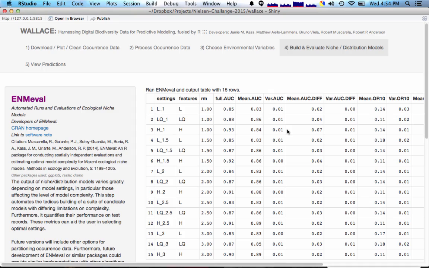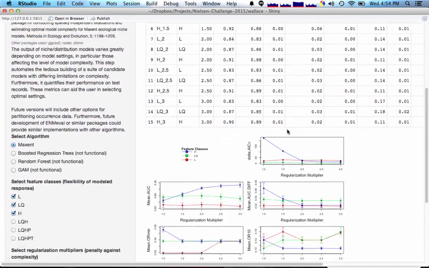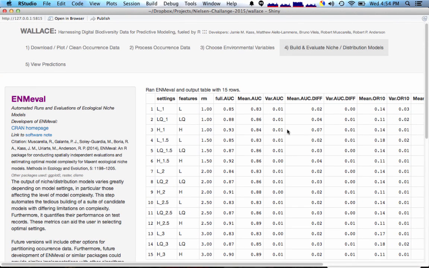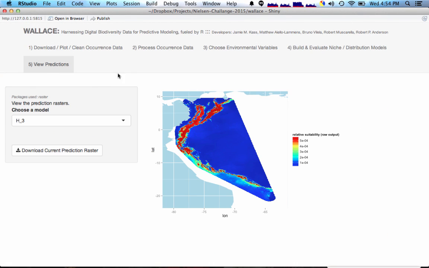ENMeval returns a table with various evaluation statistics, as well as plots, which assist the user in selecting optimal model settings. Here, on the View Predictions tab, we will look at one of the high-performing models, Hinge 3. This model, based only on climate, does a nice job identifying wet montane forests, but it's important to note that it does not take into account deforestation.